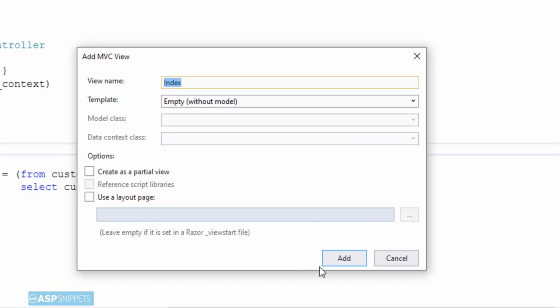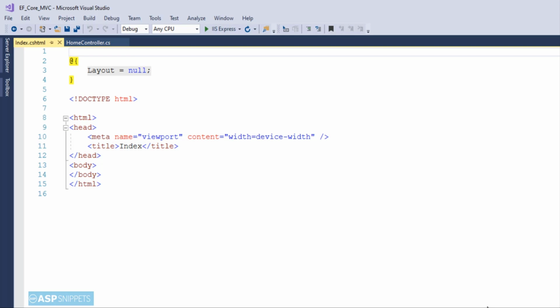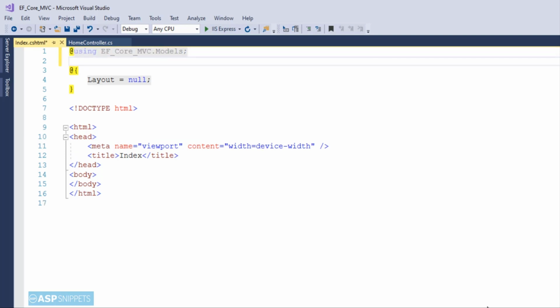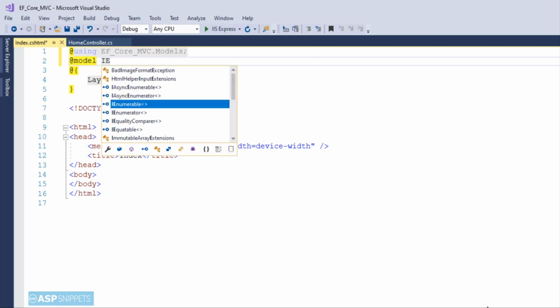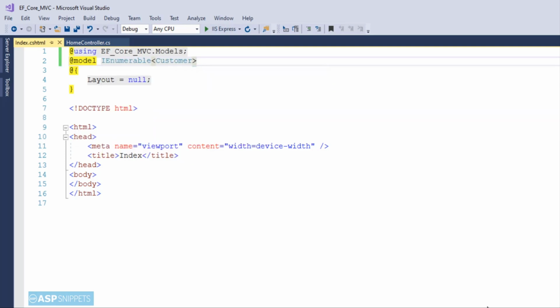Now let's add a view to the project. As you can see, I am adding an empty view. The very first thing is to inherit the model class namespace. Now I am setting the IEnumerable customers collection as the model for the view.